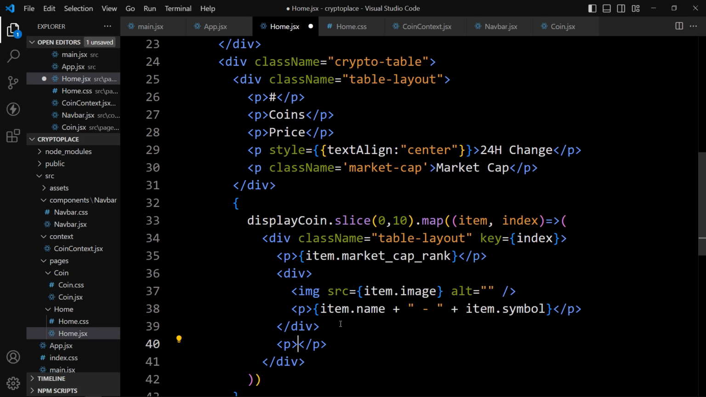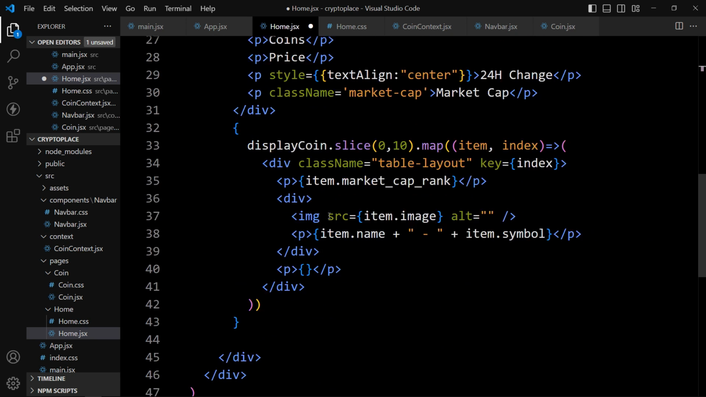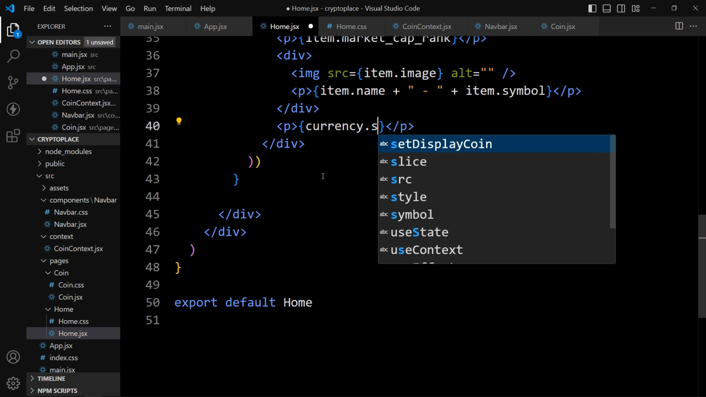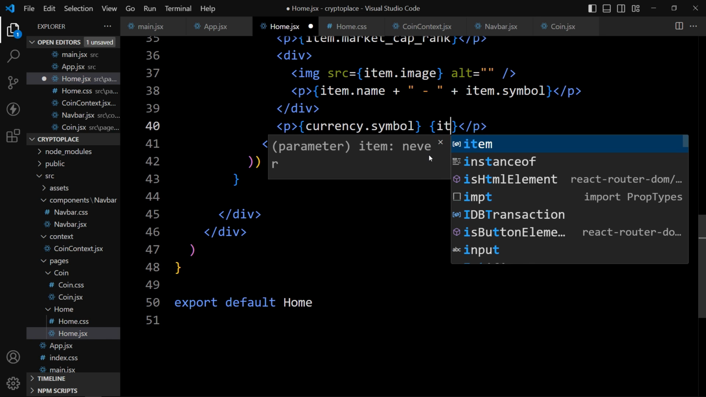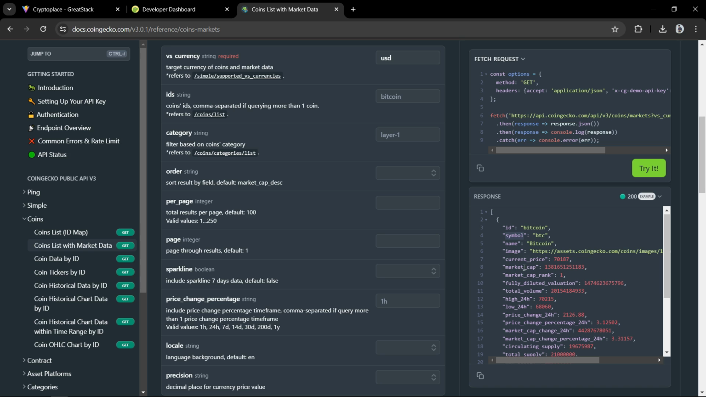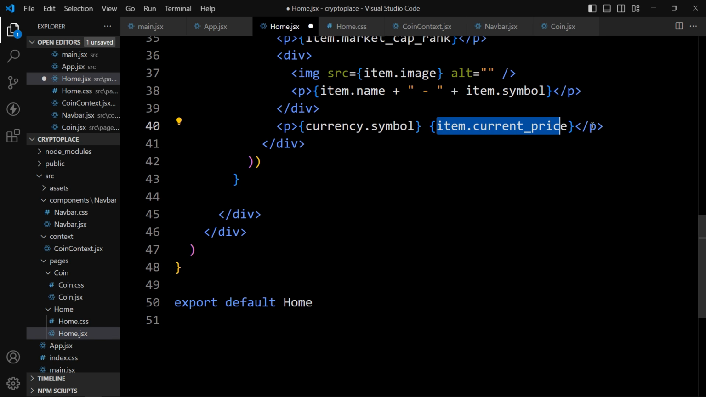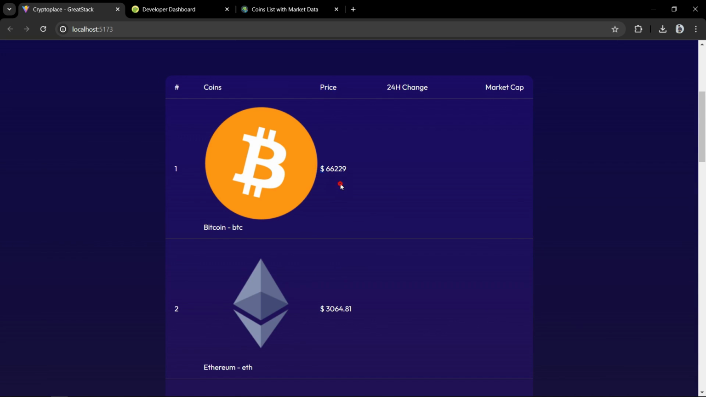And in this price, we have to display the currency symbol also. So we have already declared the currency state. You can see here we have destructured the currency state. So let me copy this one and we can use here currency dot symbol. And after that, we will display the coin price. So again write curly braces, then item dot, and in this one, you can see we are getting the price using this property current price. So let's copy this current price, paste it here. That's it. Save the changes, open the web page.